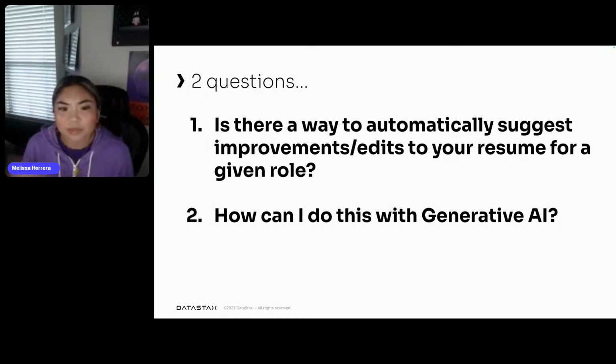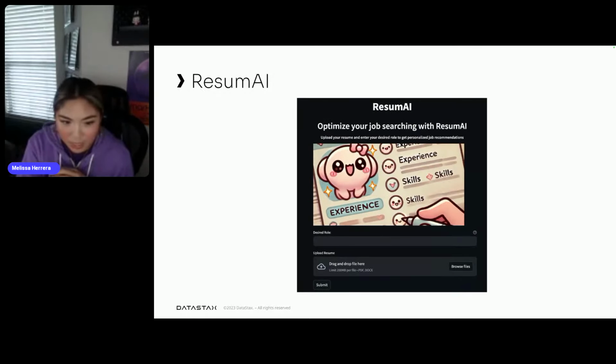And the second question is, well, can I do this with generative AI? So that was where ResumAI came to be pretty much. And as you see here, the tagline is optimize your job search with ResumAI. And again, this app is to help you with the job search process where you give your resume and then you get something back that will basically automate all of that process for you.